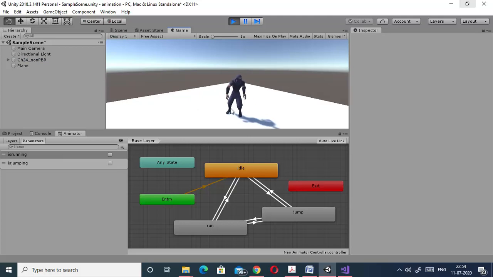Okay, so here you can see by default the character is in idle position. If I will press up arrow, so here you can see that character is running. Okay, if I will press space button, it is jumping. Okay, now during running, if I will press space button, it is doing both animations, jumping as well as running.